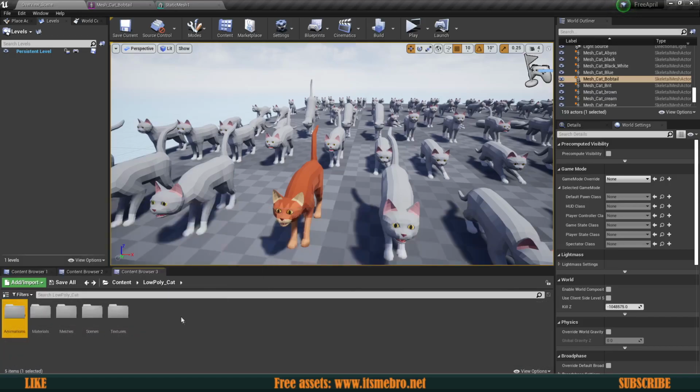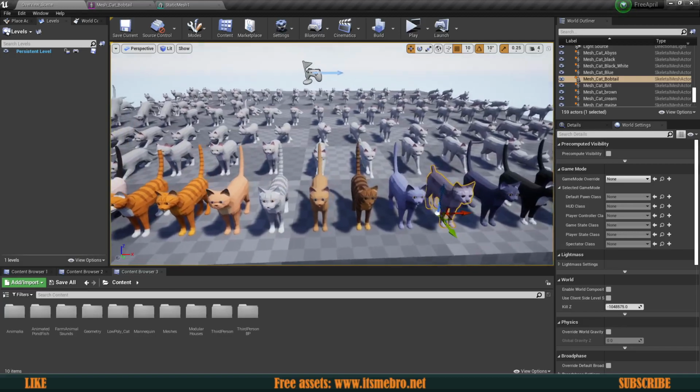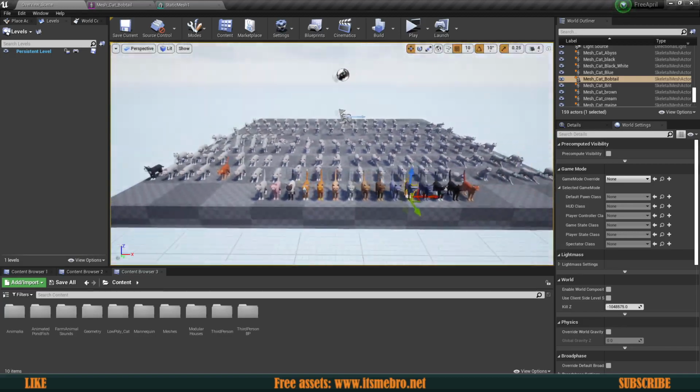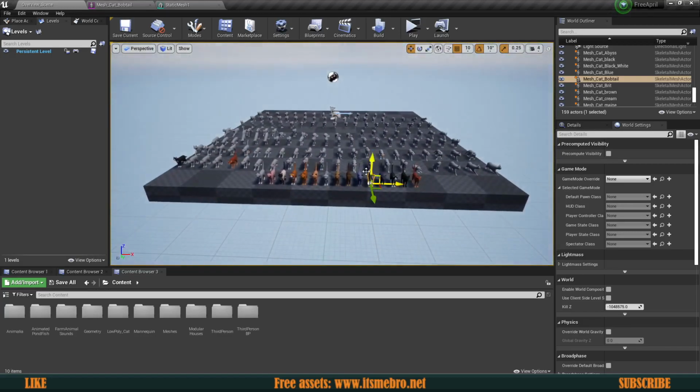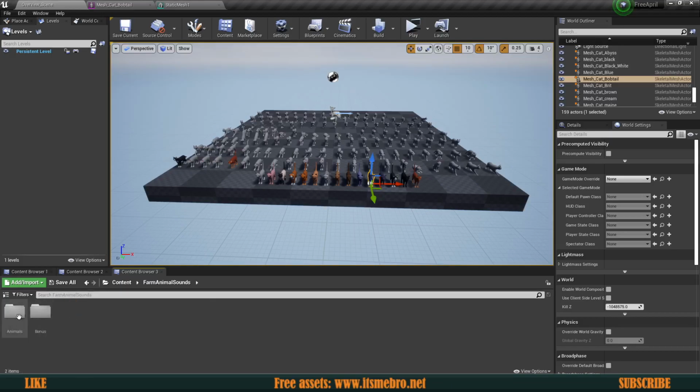Obviously, if you want to make a cat, you need a dog. Well, the cat obviously depends on your game. If it's a low poly one, they're going to fit, but the dog is going to fit for a lot of games because it does look really cool. Now let's jump into the next pack, and the next pack is called Farm Animal Sounds.